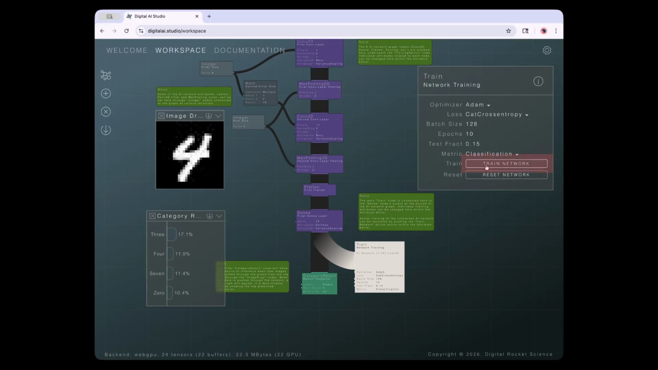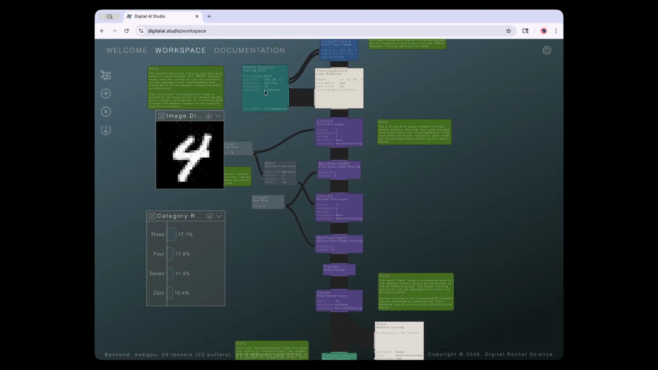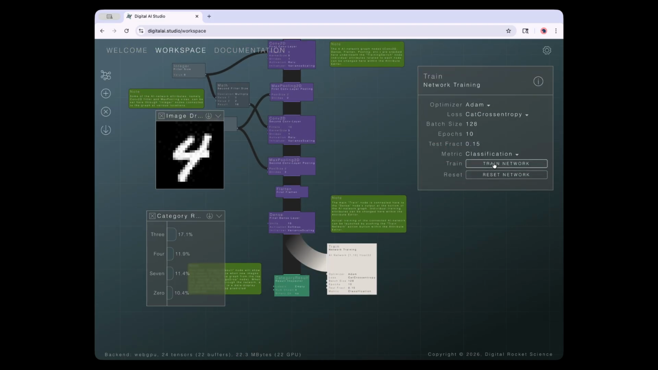So when I push the train button, it's going to train the network. It looks and sees what's attached to it, which is this AI network here. It's going to pull the data from the left here. Like I said, it'll pull the training data from this MNIST dataset node and train the network. What's going to happen when I push that button?